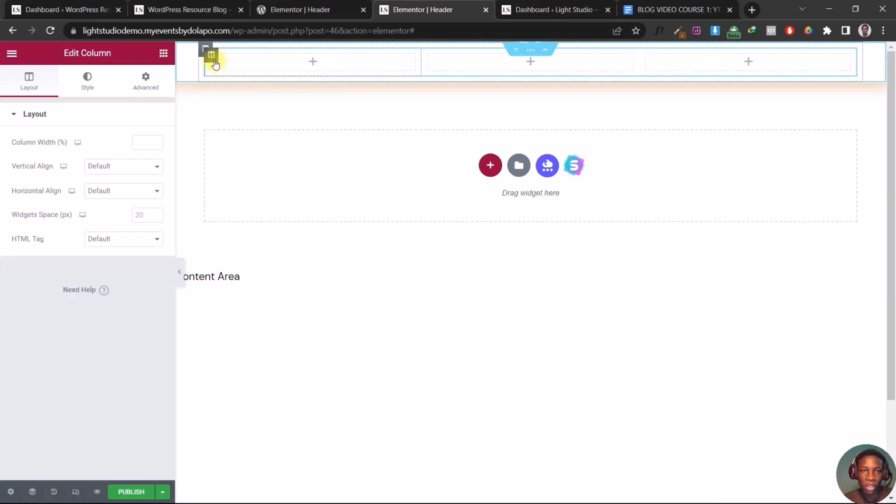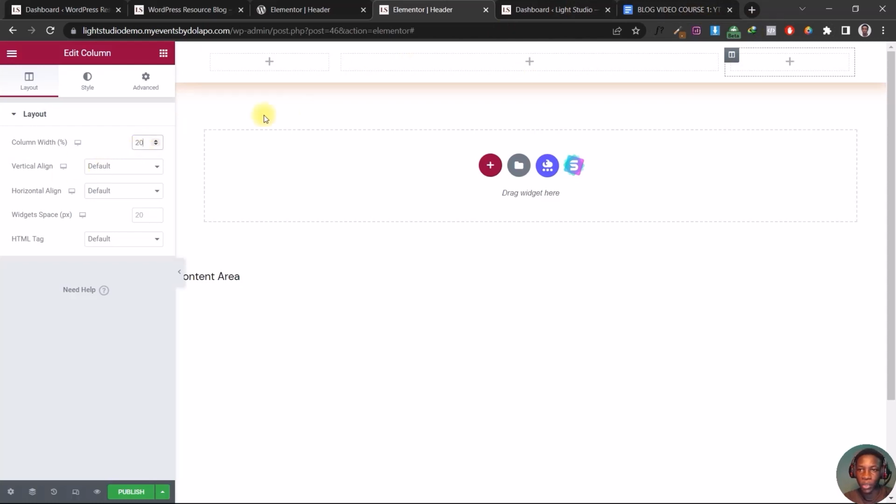Just click on it to show you this edit column panel. So edit column width. Now you can see the column width here. The column width we want to use here is 20. Now you can see it has adjusted. The next one here we want as, I think, 60. So this is 60 now. Then this last one will be 20. So now you can see we have this here.